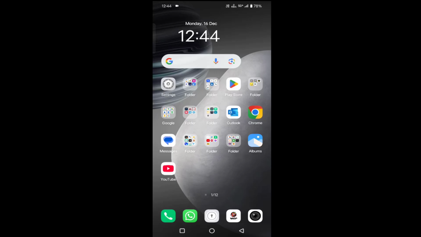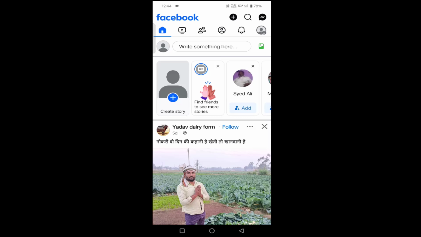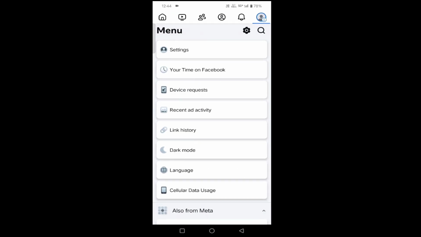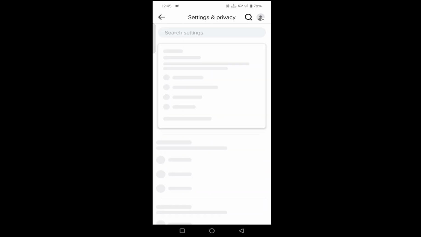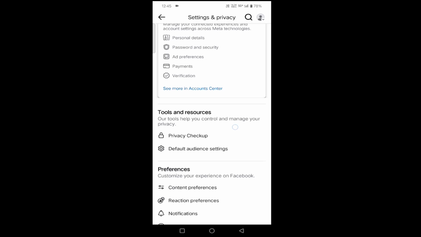Guys, if you want to delete your Facebook page permanently, then I will show you how to do this. First of all, you have to open your Facebook app. Just click on your Facebook profile icon. After that, you have to click on the settings. Scroll down.